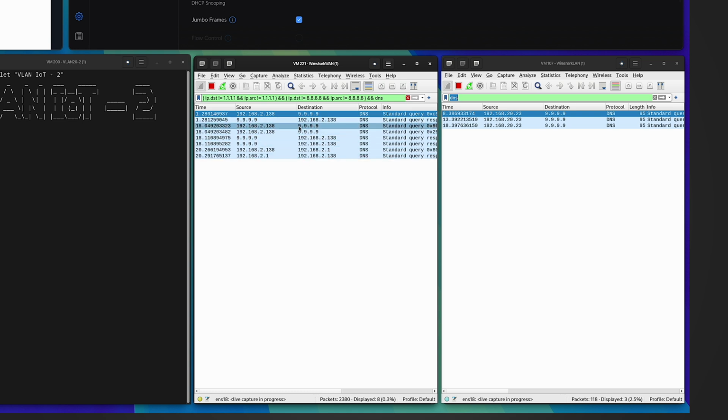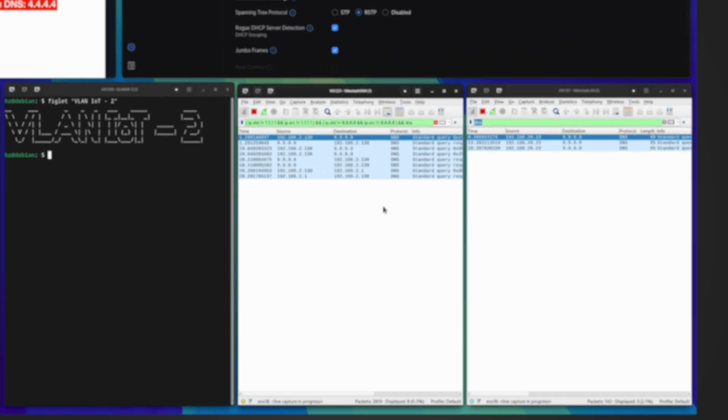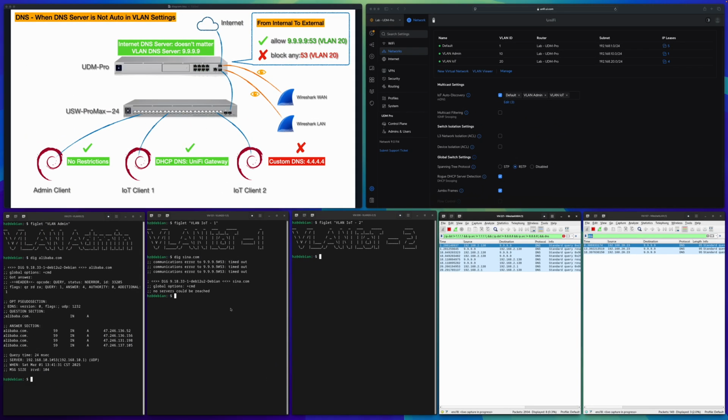By the way, these two have nothing to do with the testing we did, okay? Because with the current firewall, this left side client is not allowed to directly reach out to 9999. That's why this fails. For the right side, remember it still has the overwritten DNS setting. It wants to reach out to 4444, right?